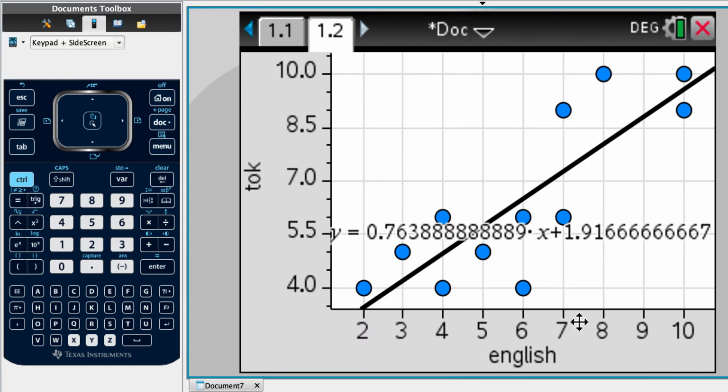Now find the predicted TOK score to the nearest whole number for a student who scores 9 in English. So 9 in English, going to go up and across. It looks like they're probably going to be scoring a 9. Going for the nearest value, it looks like a 9 using that regression line.